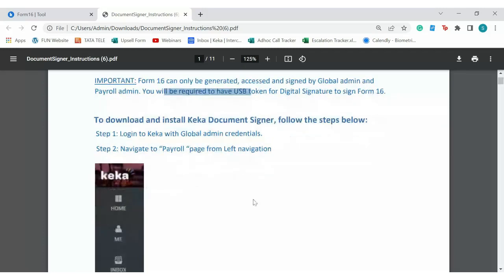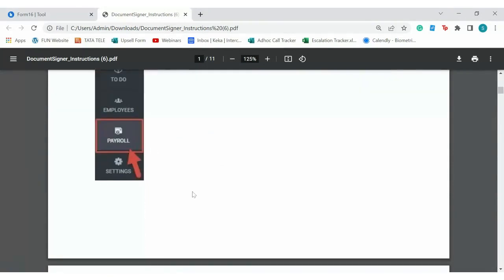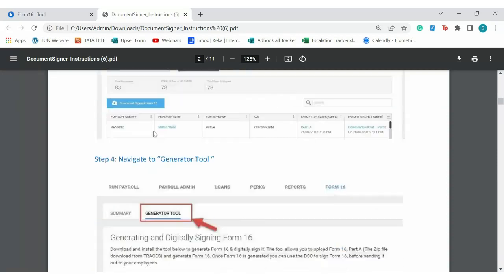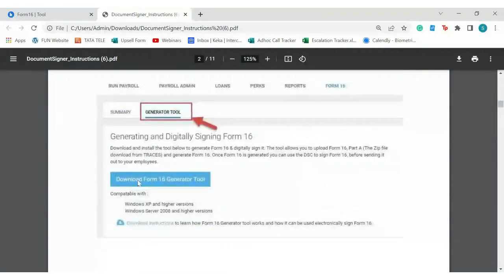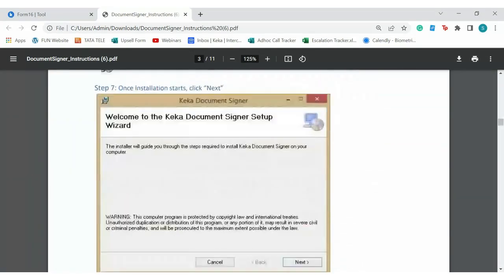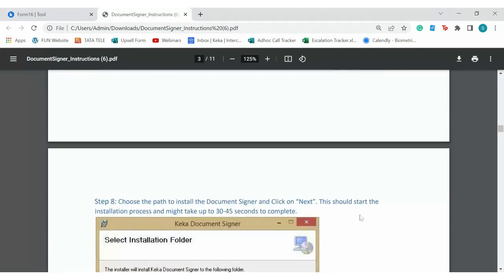So how do we do this? The path has already been mentioned. You will have to navigate to payroll. Under payroll, you will find Form 16, and then you will switch to the generator tool. From here, you'll just click on the button, download Form 16 generator tool. Once you download this, this is how the wizard will look. You will just click on next and then complete the setup.